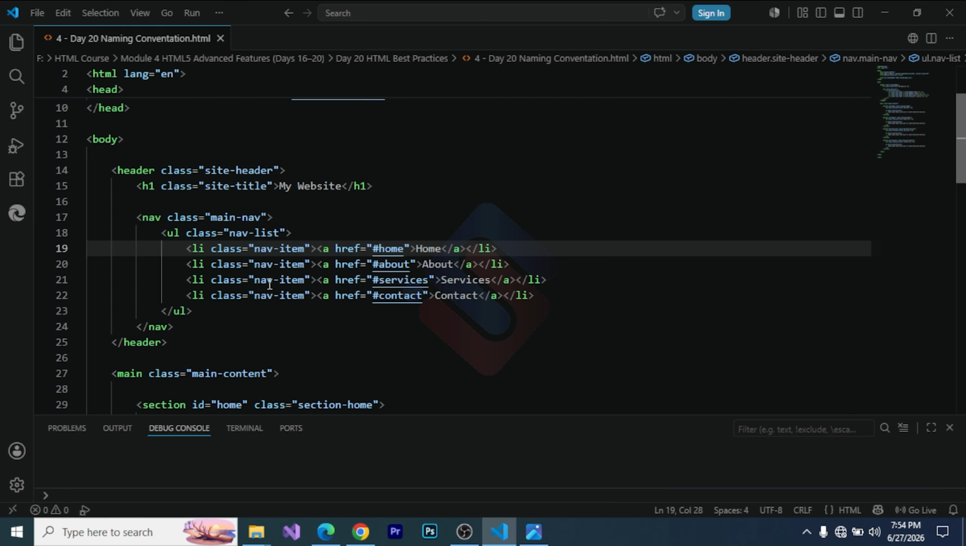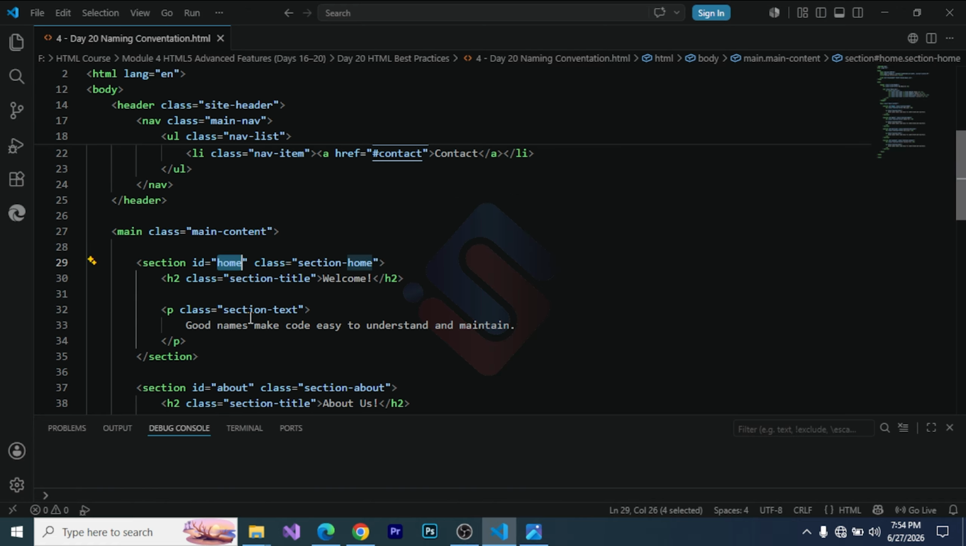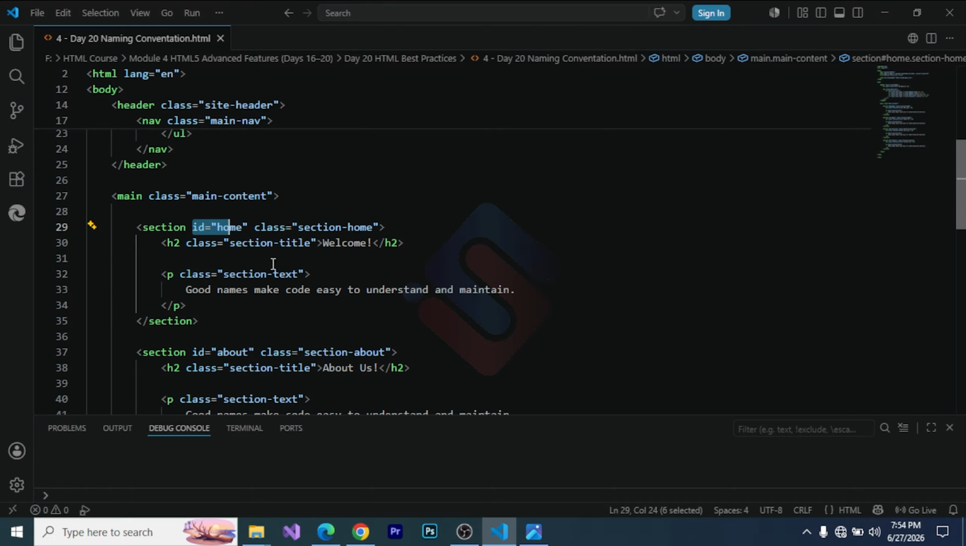So use descriptive IDs. id equals home. So the ID identifies the home section of the web page. Name content sections properly. Class main-content. Then class equals section-title. Then class equals section-text. So these names make the code easy to understand even months later.